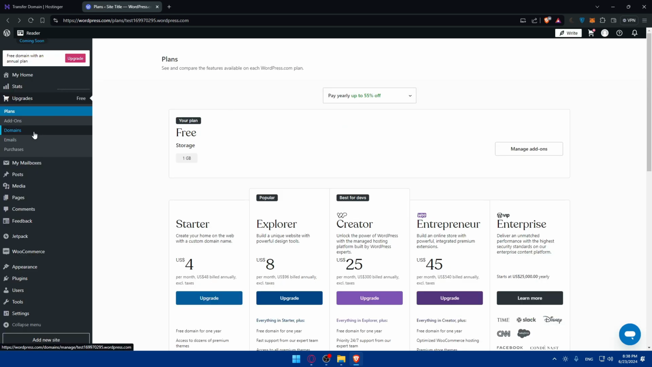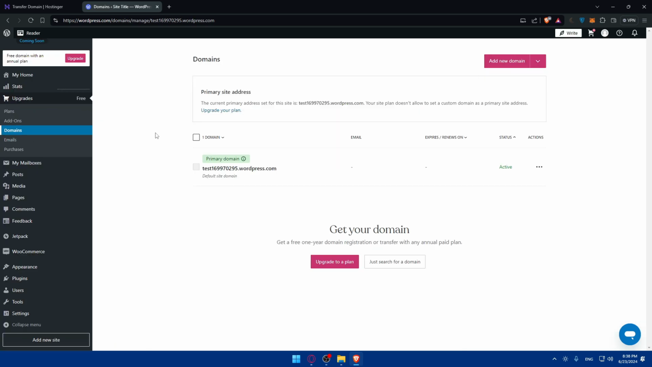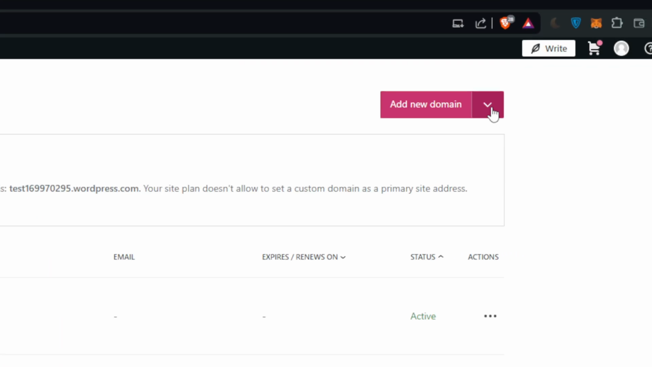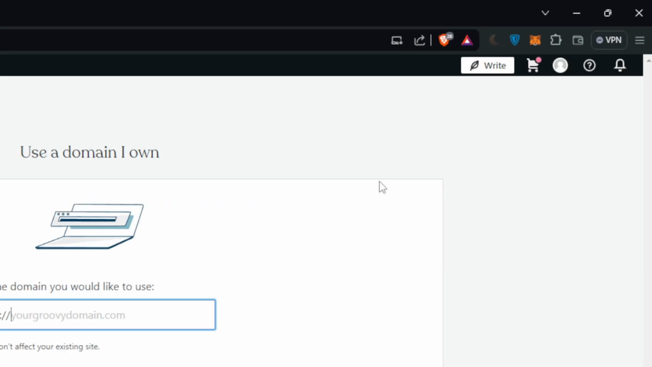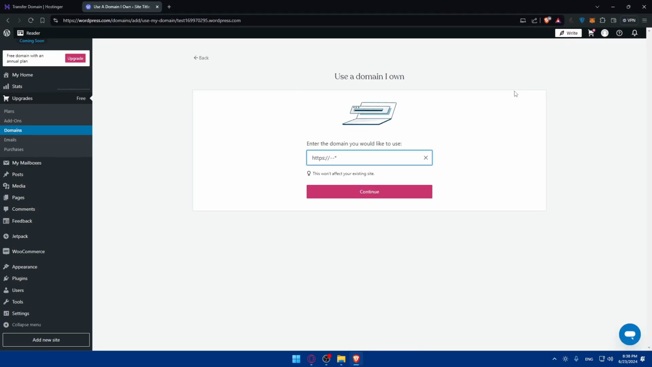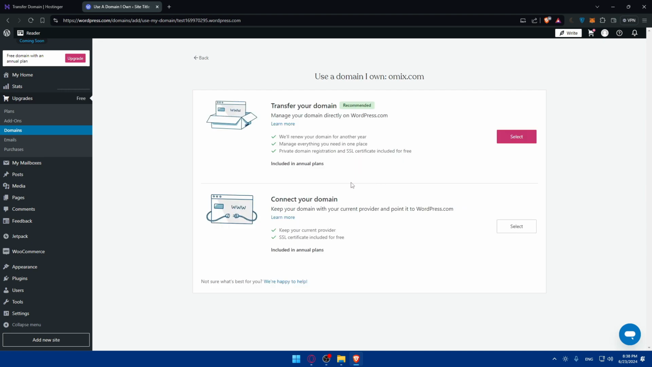Of course, if you just want to connect to that domain, simply go back to the domain page, go to the top right corner, and click on "use a domain I own". Here you'll have to enter that domain. So let's say, as an example, I'll just type omx.com because it's owned by someone, I don't know who. It's just an example, and as you can see, this won't affect anything.